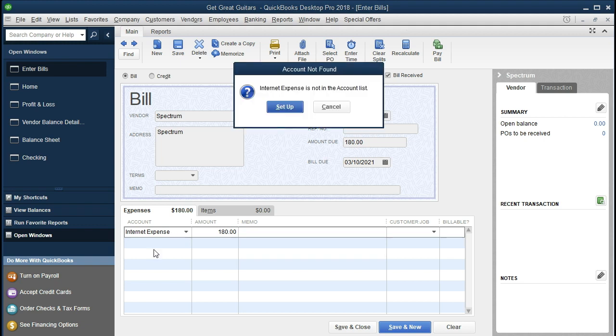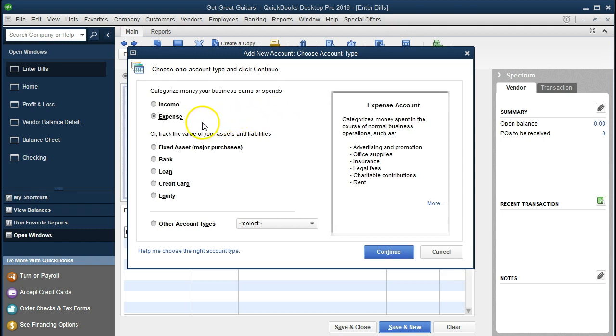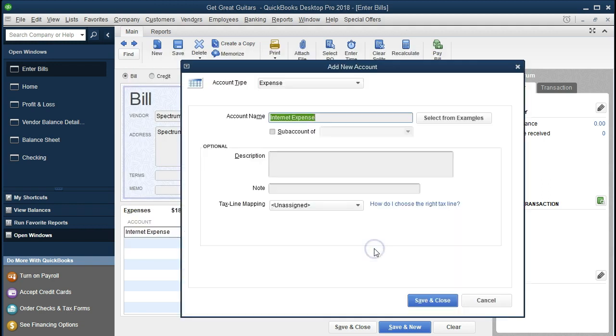So I'm going to select tab. It's going to say, hey, we haven't set this up. Would you like to set this up? And we're going to say, yeah, set this up. And there it is. It's going to default to the expense. That's what we want. So we will continue with that and continue.